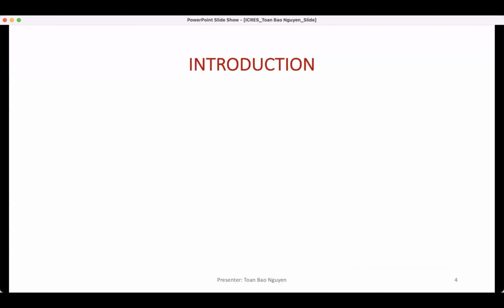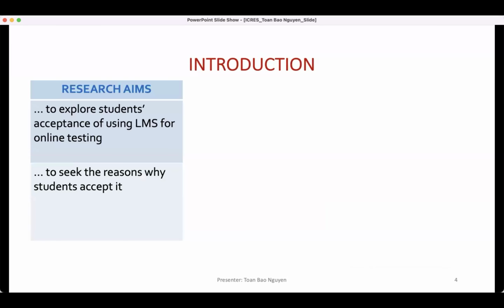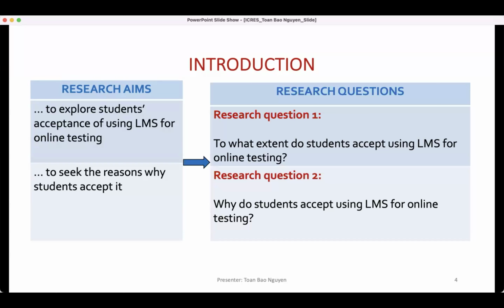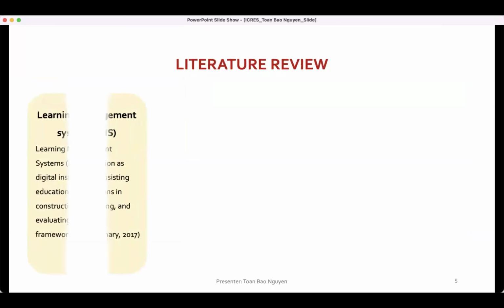Therefore, this study aims to explore student acceptance of using LMS for online testing, and the second phase is to seek the reasons why students accepted it. Therefore, we have two research questions. The first one: to what extent do students accept using LMS for online testing? And the second question: why do students accept using LMS for online testing?